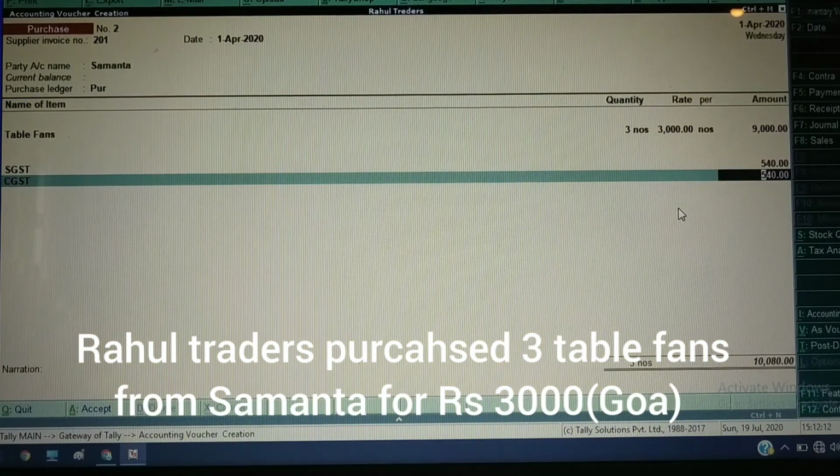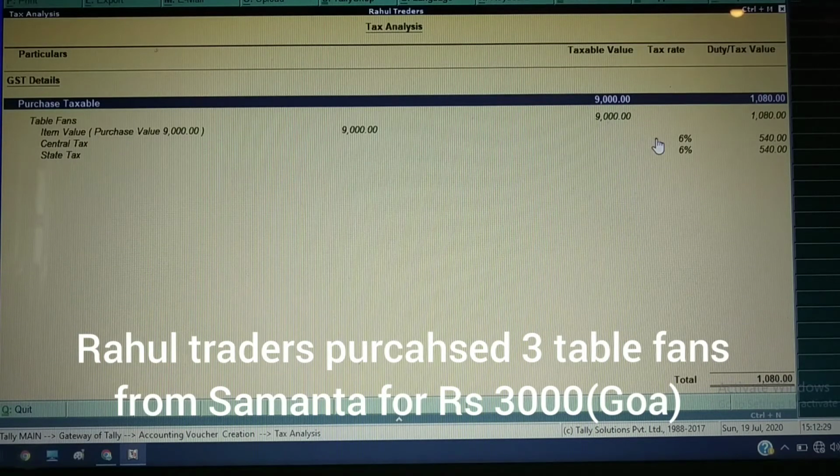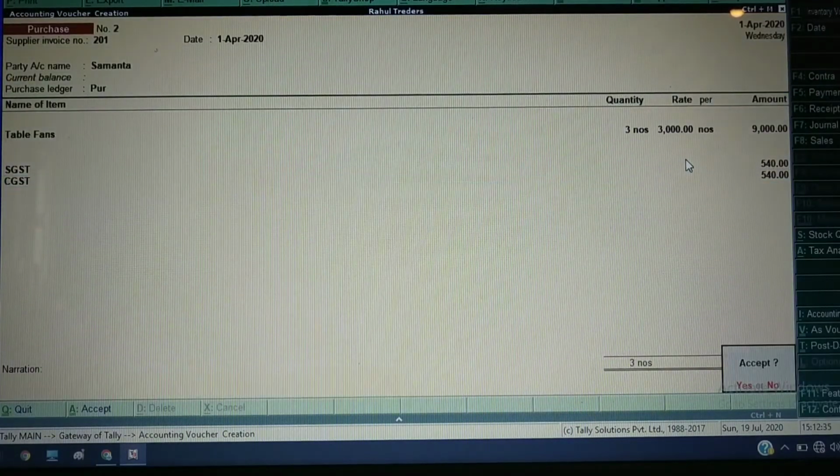If you want to check the analysis, then press Alt A and it will go to the analysis window. So press Alt F1 to expand it. So here we can see, for integrated tax for the particular household item, 12%. Now central is taking 6% and state is taking 6%. Okay, escape this and take enter.